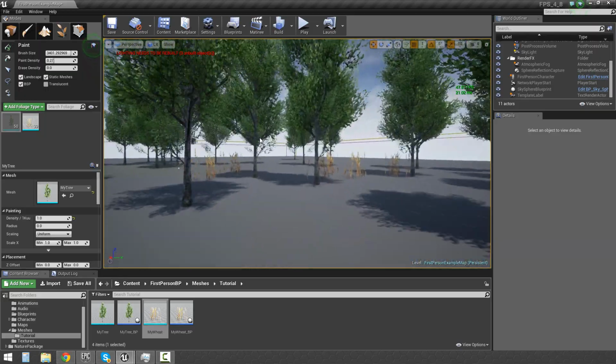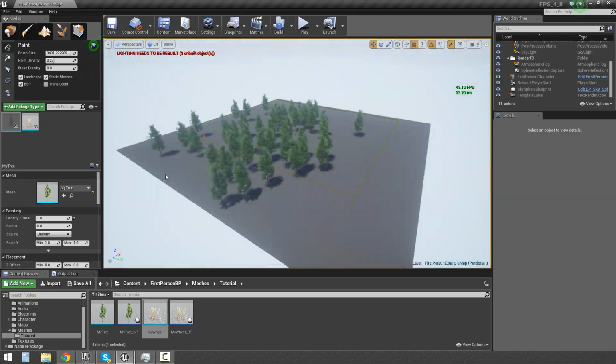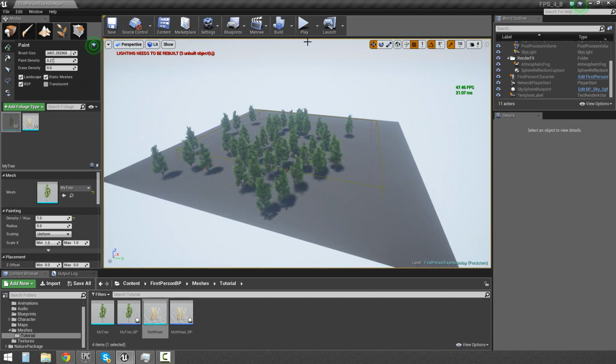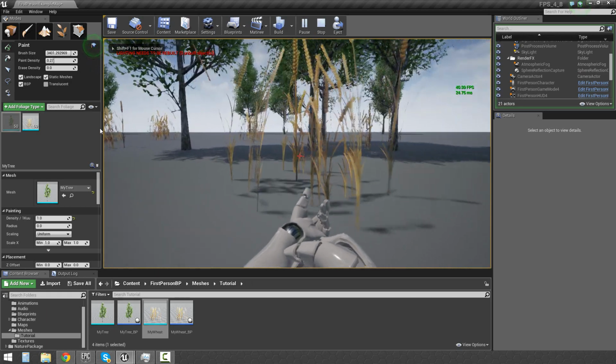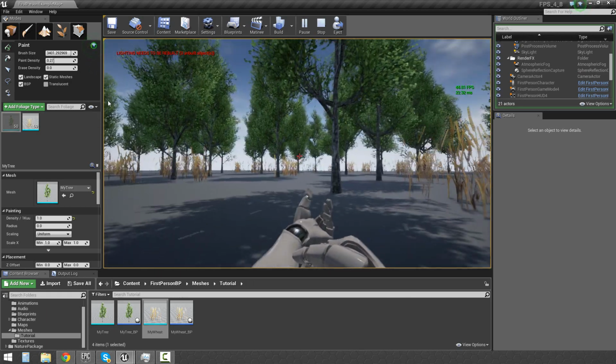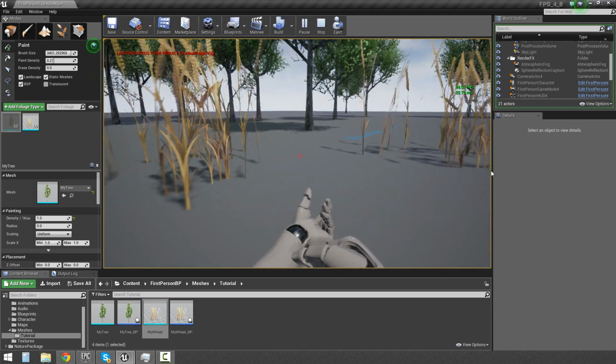Right, so now you can see I have trees and wheat. That should be perfect right now. So, go ahead and play. You can see that, yeah, this is just pretty great. We have everything how we want it.